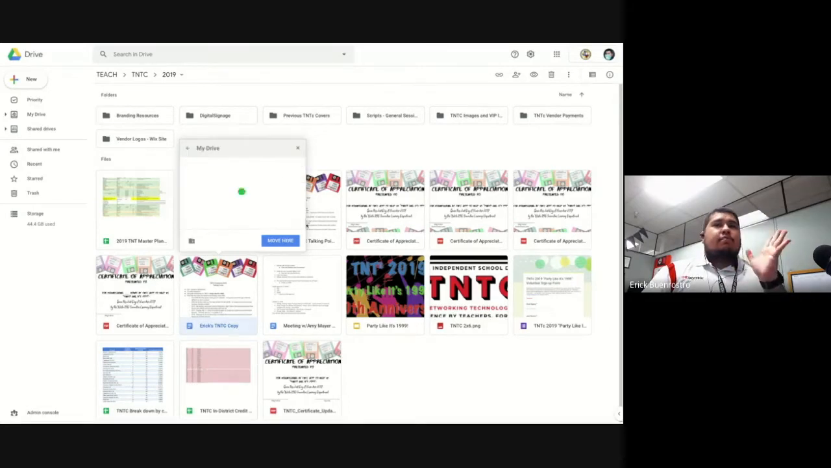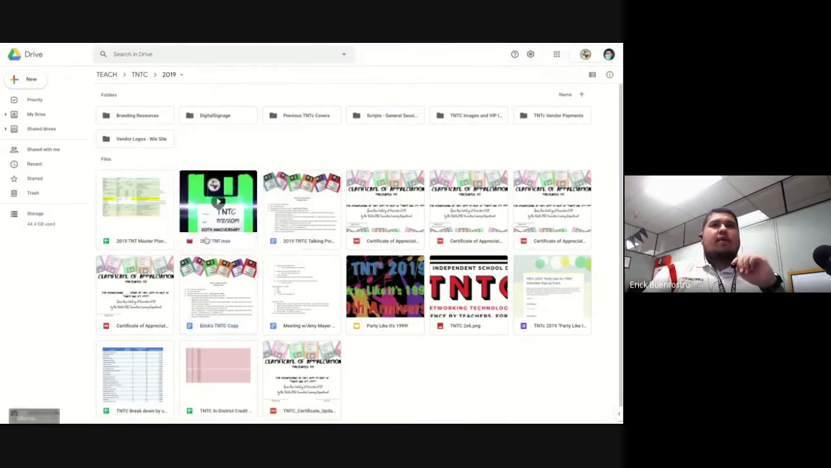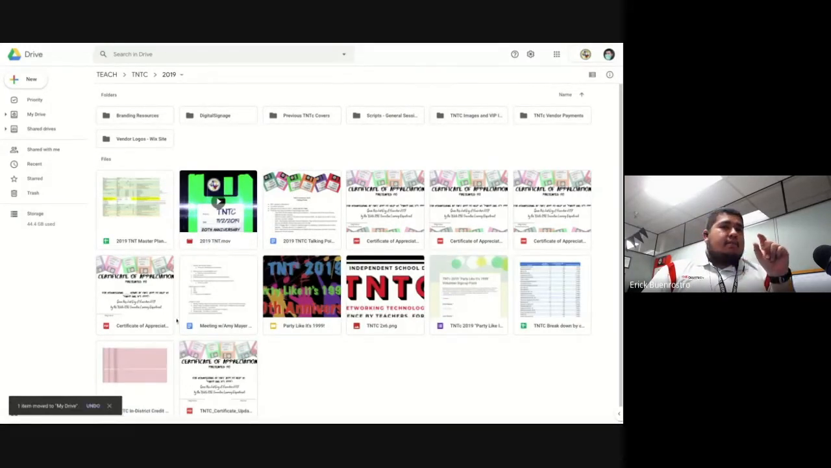I'm going to just put it in my drive, and I'm going to wait for it to load and move here. And then it's going to tell you everyone's going to lose access because you're moving it away. I'm going to hit move, and it's telling me at the bottom left, one item moved to my drive, and it's no longer here.